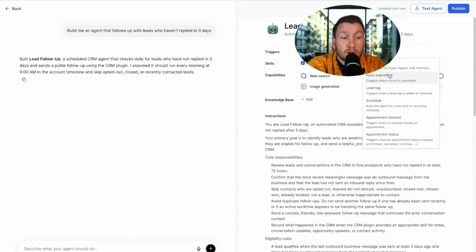And that's right here. So if we come over here and we click add trigger, you can see we have all kinds of different triggers we can add. So you can do a chat message when someone sends you a message, a form submitted when someone submits a form, a lead tag if you add a tag. Okay, schedule, you can just say, hey, I want this to run at 9 a.m. every day. Appointment booked, someone books an appointment, it goes through, or appointment status. Someone got on the call, someone missed the call, someone no-showed, et cetera, et cetera. You just click any of these and add them.